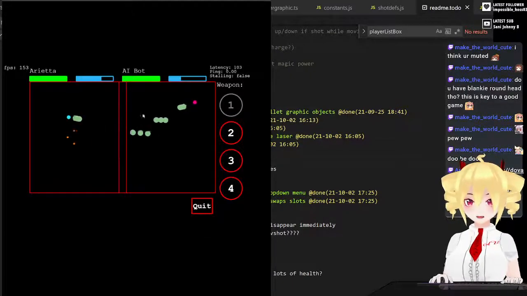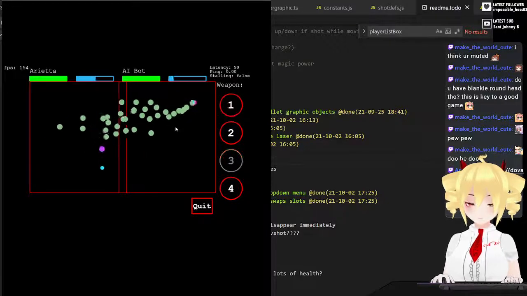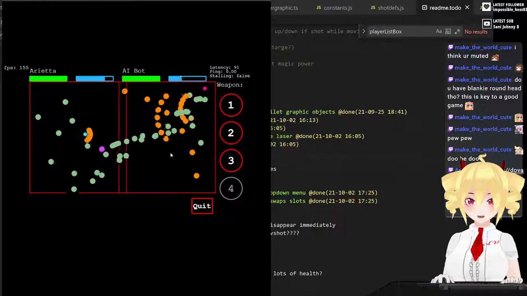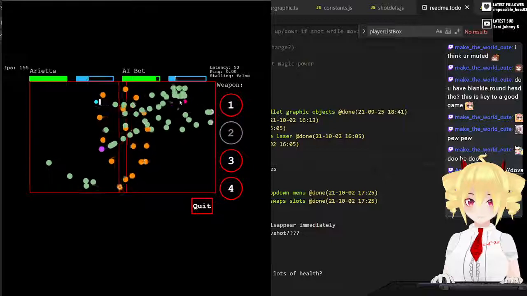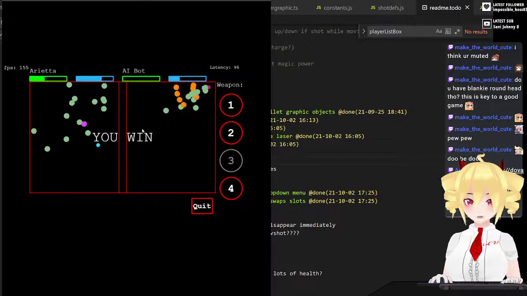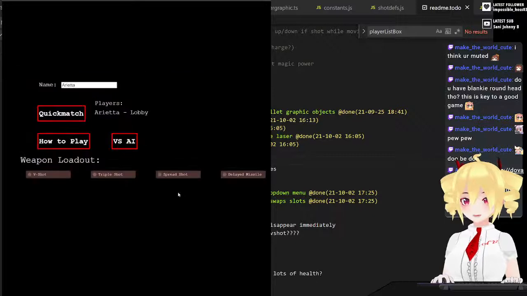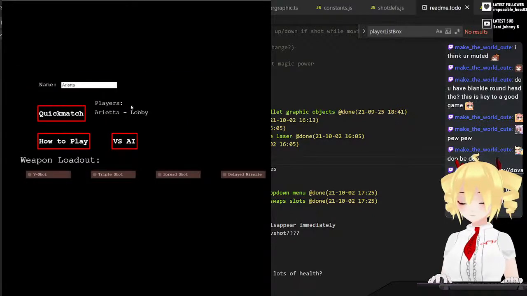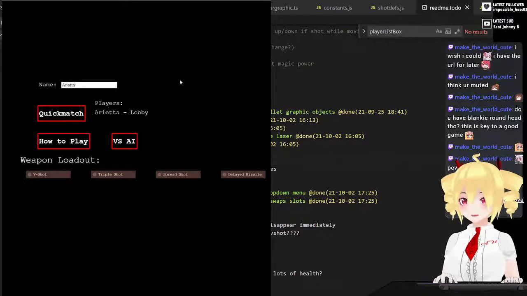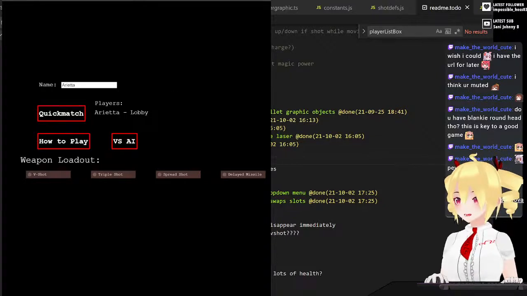I'll try to get to the UI real quick. So I need to update the UI a bit, I guess, because 1, 2, 3, 4 is not super helpful for figuring out which weapon you need. The laser's so good. Oh, the turret really got him as well. Just let me know if you want to hop in and play. Alright, you've got the URL.